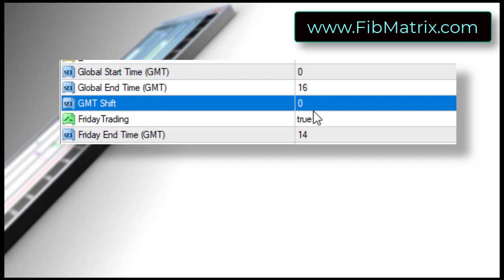If you're behind, put a negative number. So if it's spitting out a GMT of 4 in your experts tab, but it's really a GMT of 2, put a -2. If it's telling you 4, but it's a GMT of 6, put a +2. All right, so just put whatever number is different.